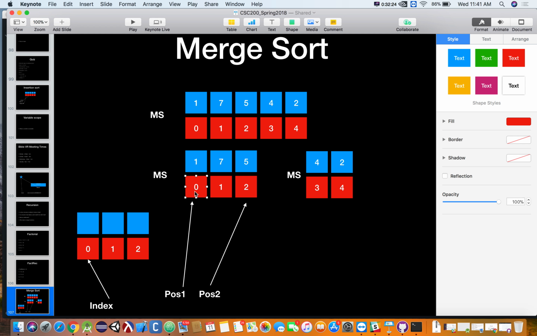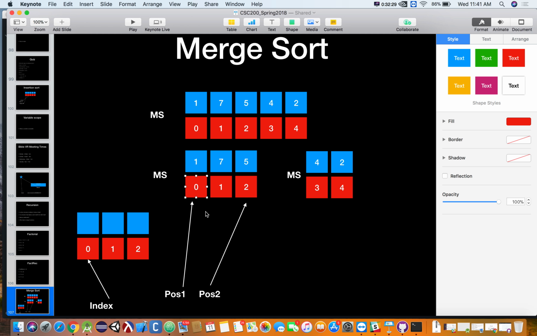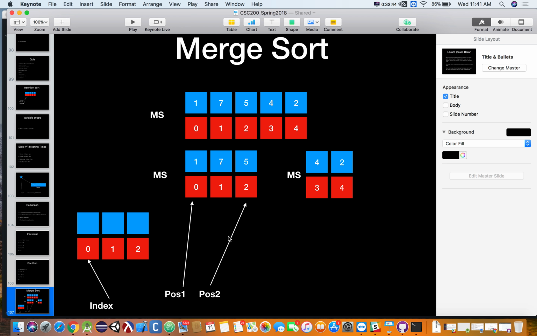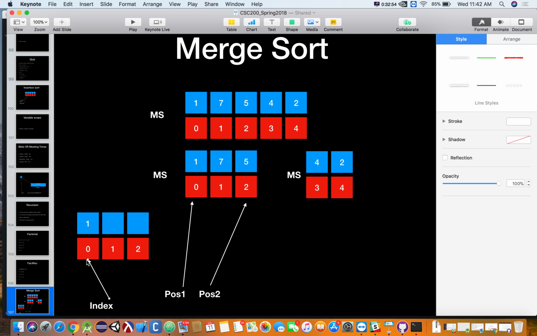So pos 1 points at bucket 0, pos 2 points at bucket 2, because bucket 0 here is the beginning of the left half of my list. Pos 2 points to the beginning of the right half of the list in this portion of our list that we're looking at. So then we ask the question, who wins between a 1 and a 5? Who's smaller? The 1. A 1. So we'll place the 1 at position index, increment index. Since pos 1, 1, increment pos 1.